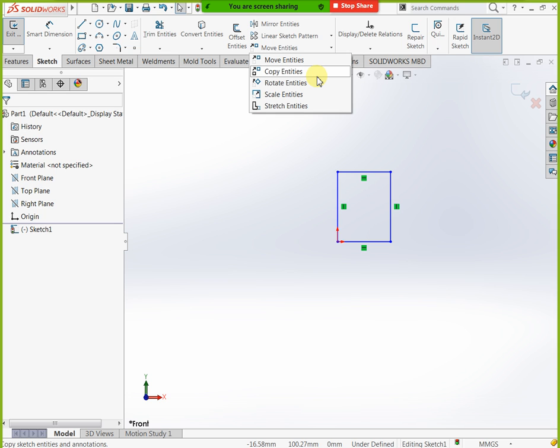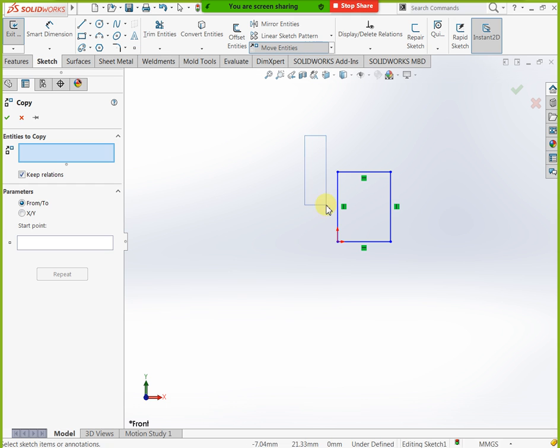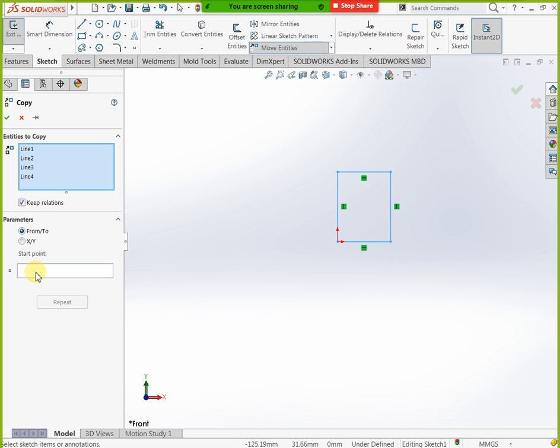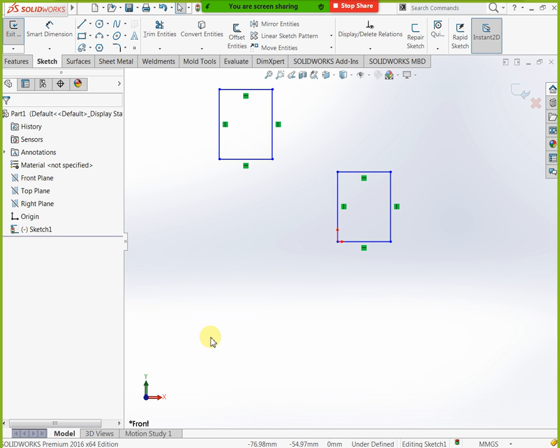One more use of this copy entity icon is that we can place copies anywhere. For example, take the linear sketch pattern, which is also for duplicate creation, but in a fixed order. We have a number of rows and columns, and we create like that. But here, you can place the copy directly where you need. We don't have any restrictions, we don't have any random sequence here. Now select this copy entities, select all, select the base point, and you can place it like this. This is copy entities.